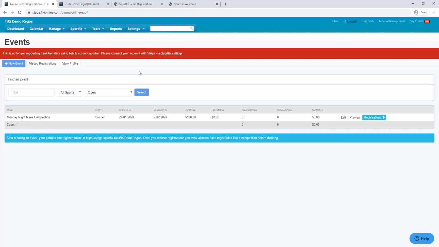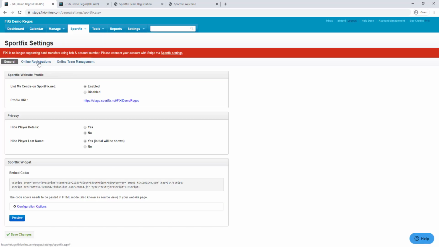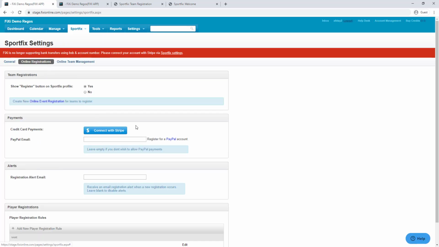So when people pay via credit card, those payments are processed through this Stripe system, and that $100 is then sent into the Stripe system, and then you will receive that into your defined bank account on the next day. Okay, so I just want to take you through how that's done. So I can click on this SportFix settings link here, just to show you how to get there the normal way. SportFix settings, online registrations. And this is a once-off. You only need to do this once, and then this is just how all credit card payments are processed.